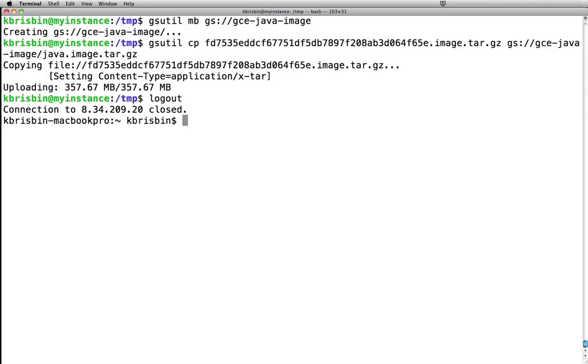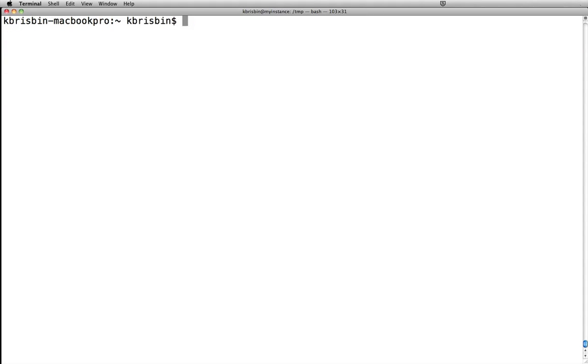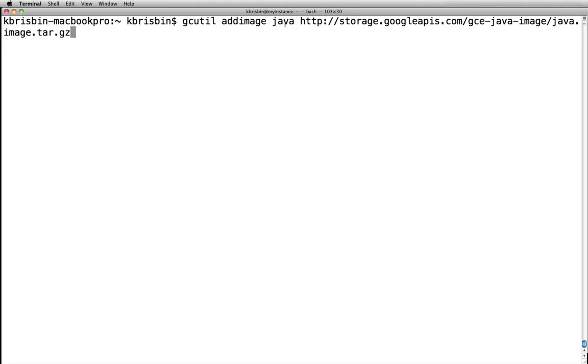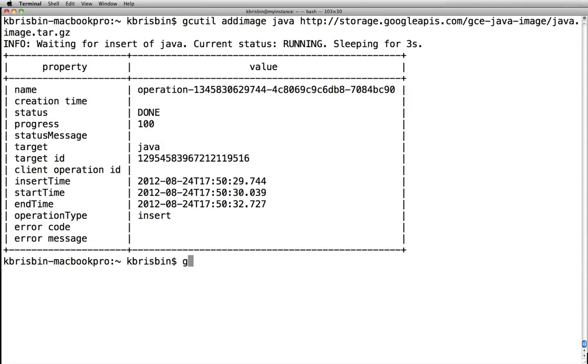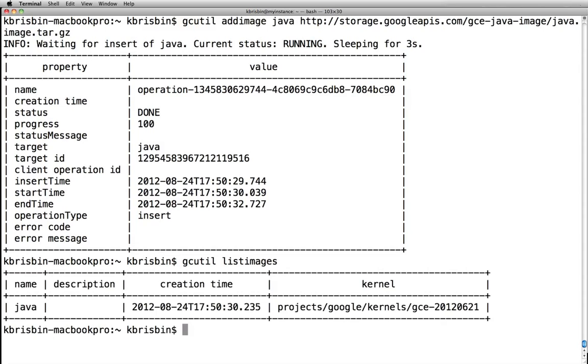And I want to add my new image to the images available for my project. I use gcutil add image to do so. I provide a name for the image, I'll call it Java, and I specify its location on cloud storage. Once the operation is complete, I can use gcutil list images to see my list of images.